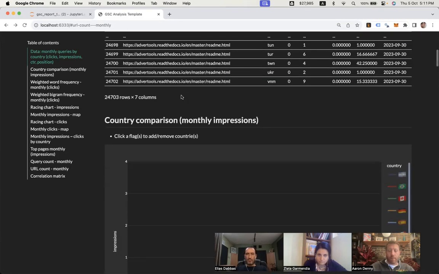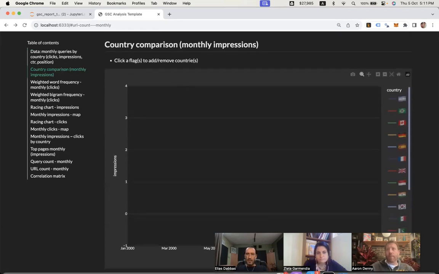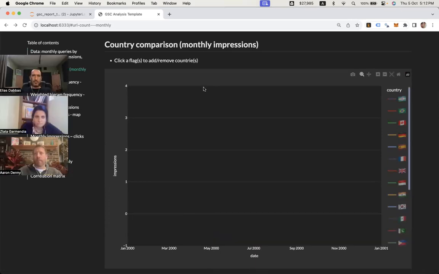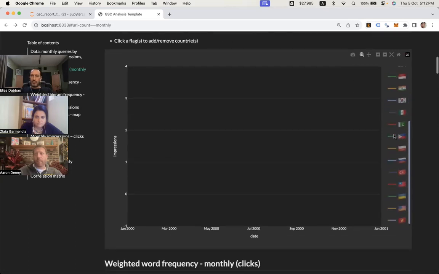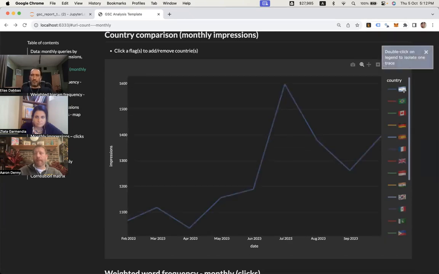So let's go through a few of the things that we have. The first one is a country comparison chart. Sorry, let me just remove this. Because there's a lot of countries, if you put them all together in one chart, it's going to be really, really messy. So you can do this interactively. You can select a country and see the traffic for this country.